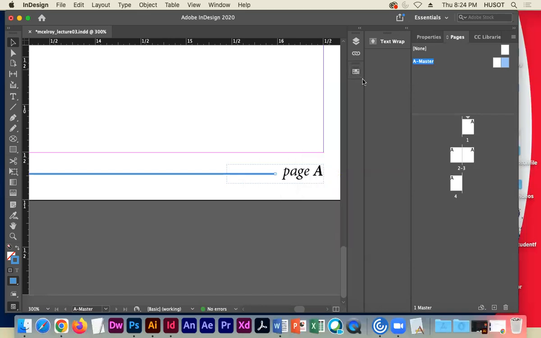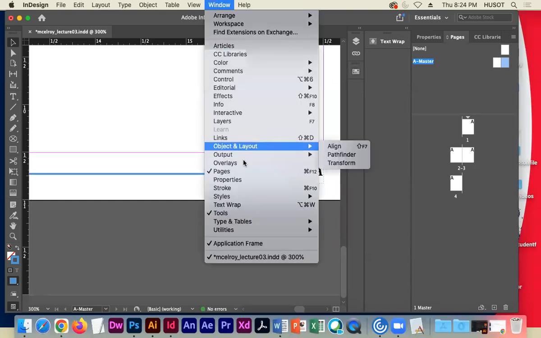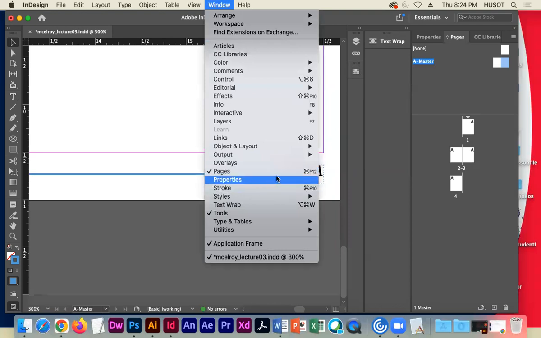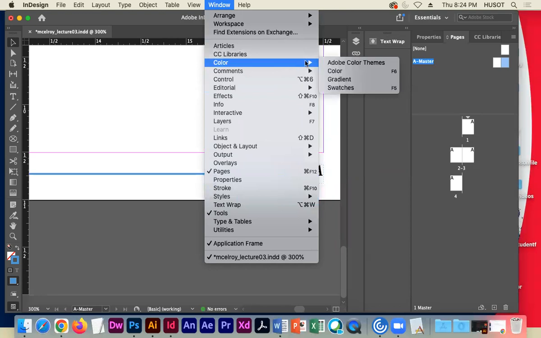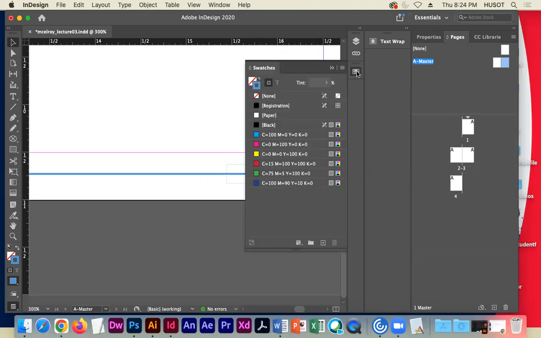Now, if you don't have your swatches palette up here, let's go to our Window drop down and make sure we have our swatches palette open. You'll notice under color something called swatches. Just make sure your little swatches palette is visible. The reason we're doing that is because I want to show you this little custom blue color you made, which is right here on the stroke.